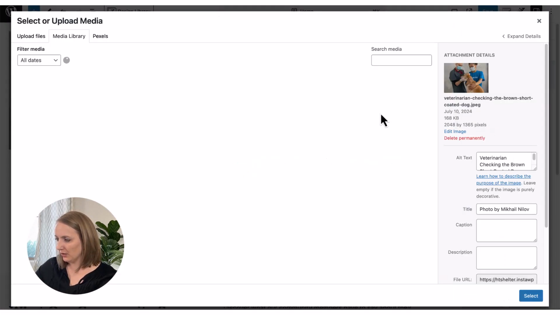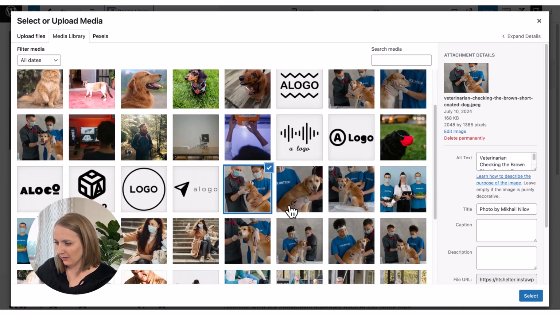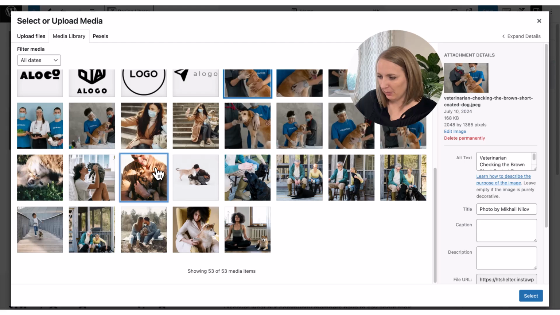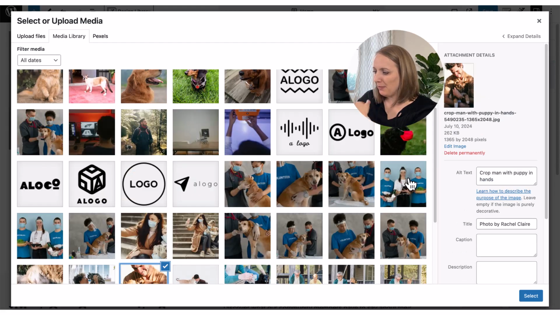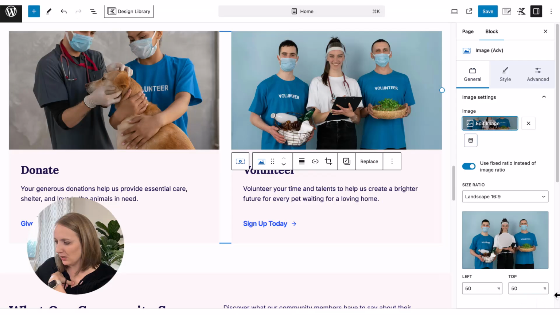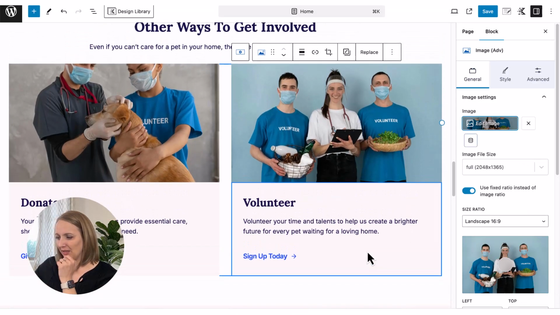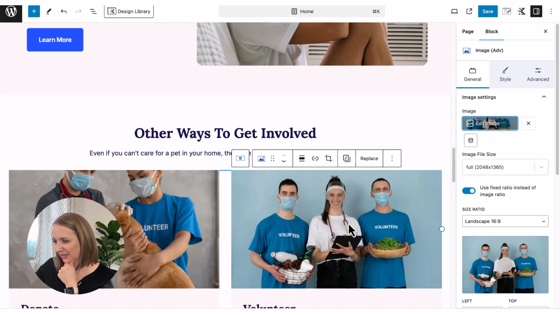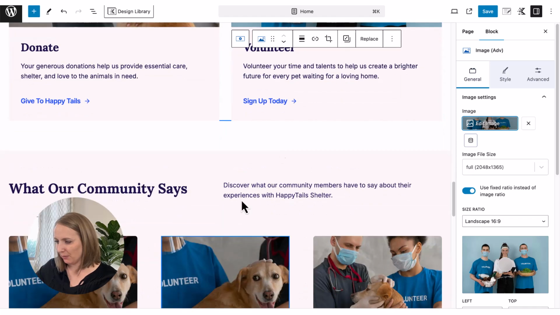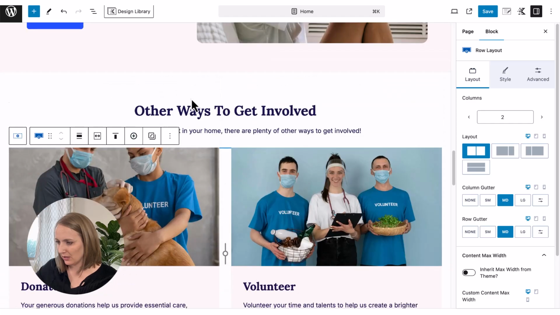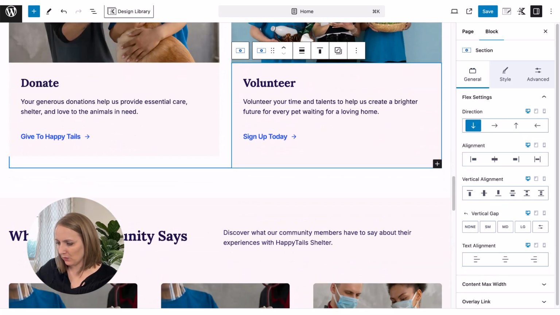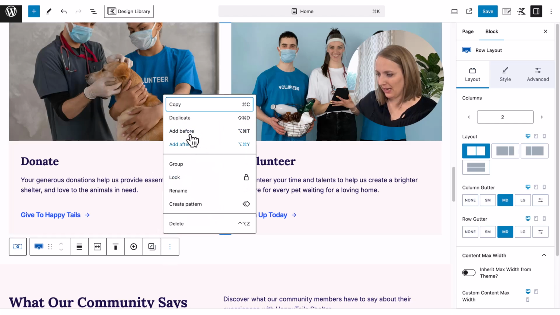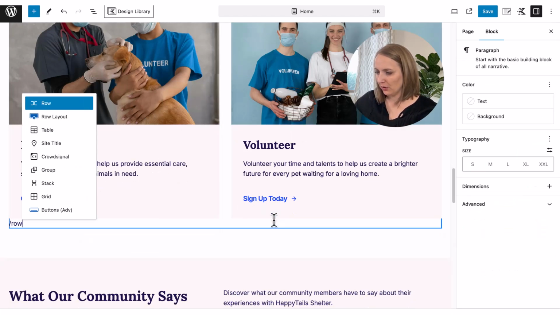And then let's come over here to edit and find a different picture. This picture of the guy hugging, or maybe even these 3 people. Let's go ahead and select that one. That could work. I mean, it's kind of weird having a picture of greens and milk bottles, but I think that's fine enough for now. So now it says other ways to get involved. We have these 2 options, and then underneath this row layout all together, let's go add after, and let's do another row layout.